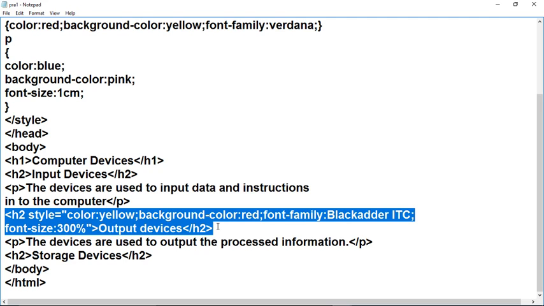To give the font size, otherwise from the default size, how much you want to increase. I think we have given.